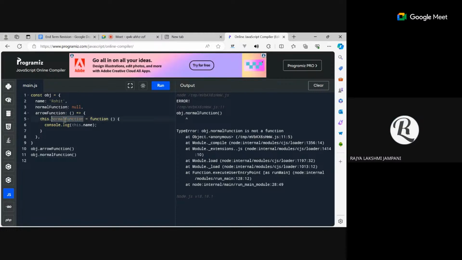Can we put obj.normalFunction? Shouldn't it be a value of undefined? Sorry. Because this object is created, right? The moment obj is created, the normal function is also not defined. It is not coming because of this. It is coming because of this. Because here it is not defined. Because the value is null here, right? The value is null, so it is not taking any value.